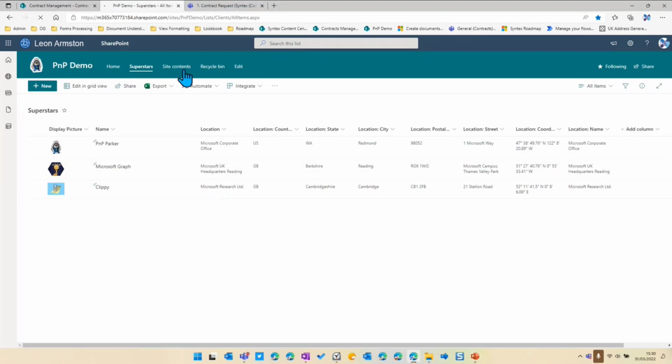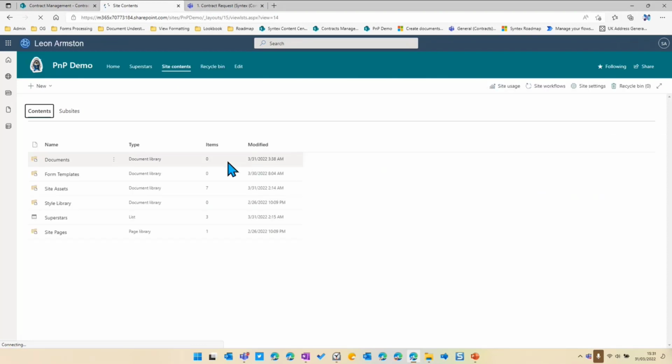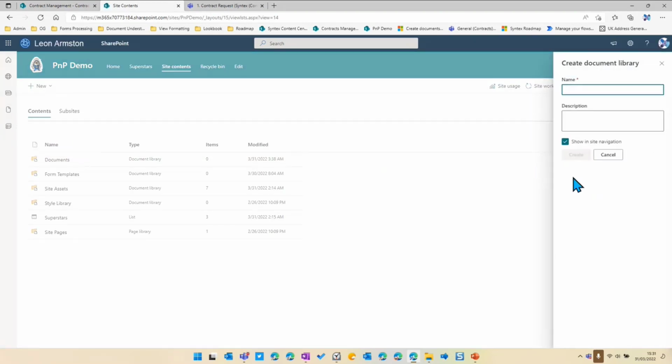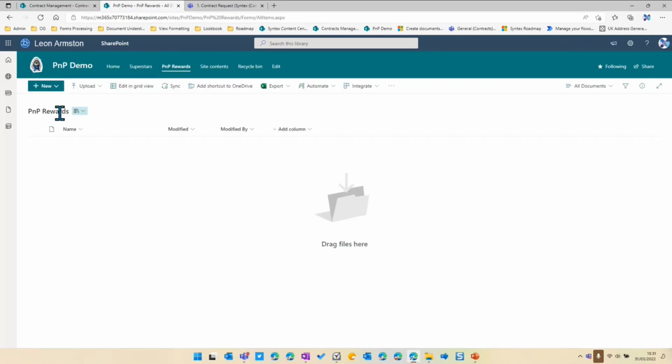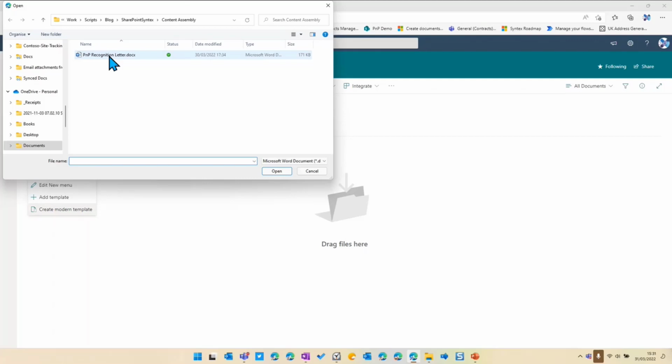First of all, I'm going to do this all from scratch. So we're just going to create a new document library. We'll call this PnP rewards. And now I'm going to show you how to set up a modern template. In every library, you can create a modern template if you've got a Syntex license or you've got managed list permissions. So we go create a modern template.